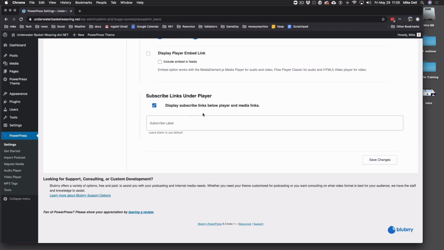Display links under player. This is the subscribe links, which I'll show you how to set up later. And you can put a label here, instead of just subscribe, it'll say something else. So you can have that in your own language or whatever you want to do.